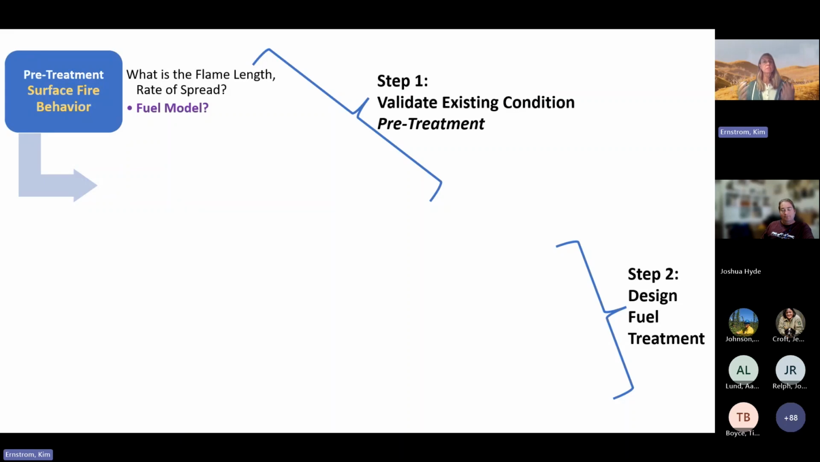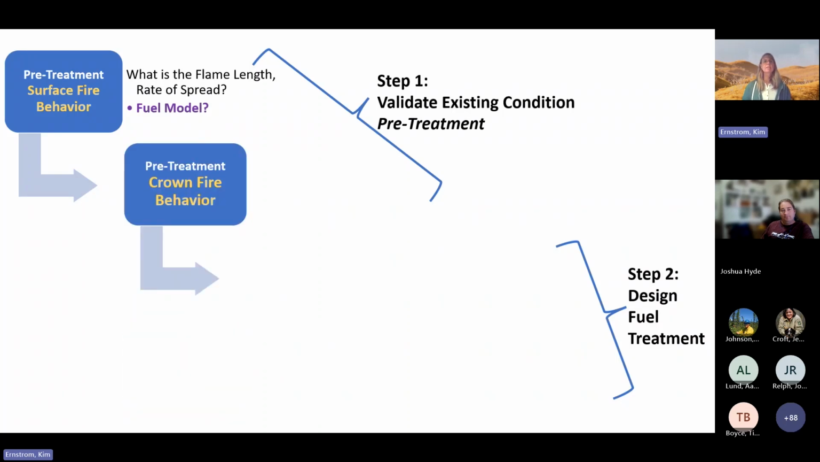And therefore, what is the fuel model? And we can get that from the LANDFIRE data, but we need to validate it and make sure it's accurate for what we've actually got there. Then we need to look at what kind of crown fire behavior we are getting. Are we getting torching? Are we getting spotting? What's happening before we do any sort of treatment? So what are the canopy characteristics? What's causing that fire behavior?